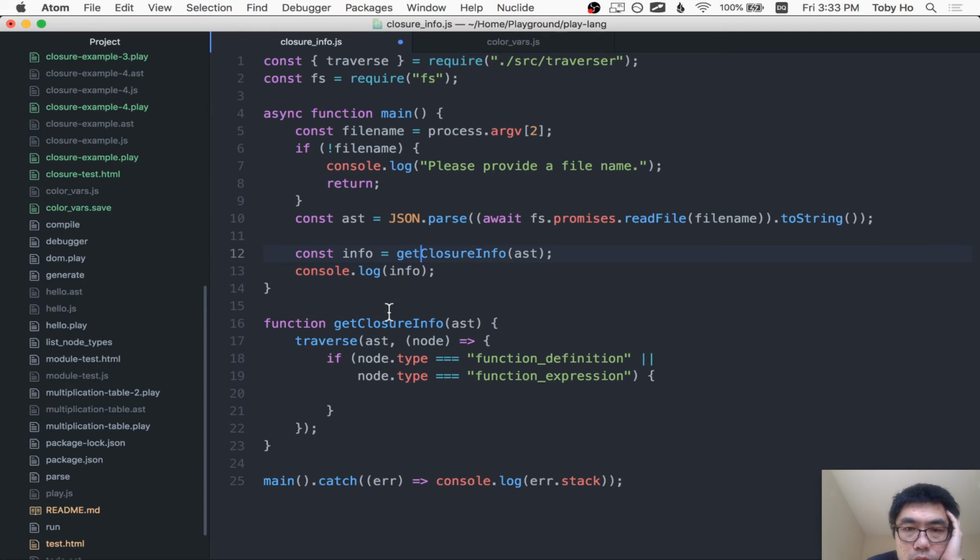So I'm thinking I want another function. I'm just gonna call this maybe gather closure info. It's a weird name, I know, but here I wanna get closure info. Gather closure info is like I'm gonna gather all the closure info for all of the functions, whereas get closure info is like for this function. I'm not sure if that's the way I want to do it.